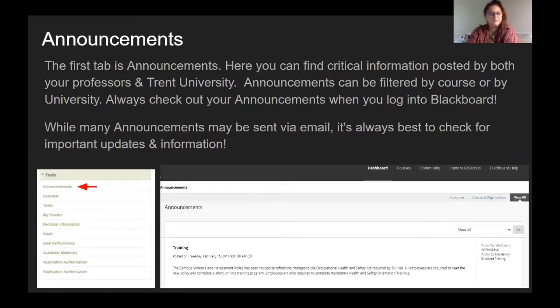So the first one you have there is going to be announcements. If you want, I'll read off the slides, I guess. The first tab is announcements. You can find critical information posted by both your professors and by Trent. Announcements can be filtered out by course or by university announcements. And yeah, always when you log into Blackboard, sometimes it's nothing, sometimes it's critically important.